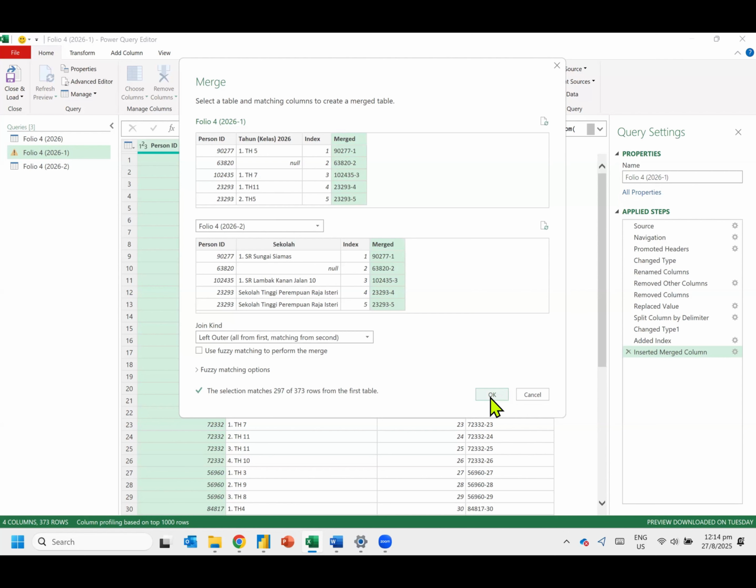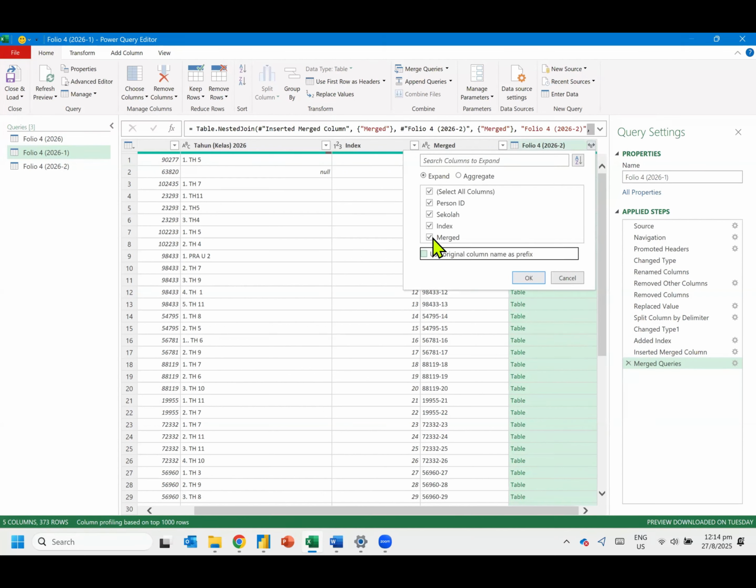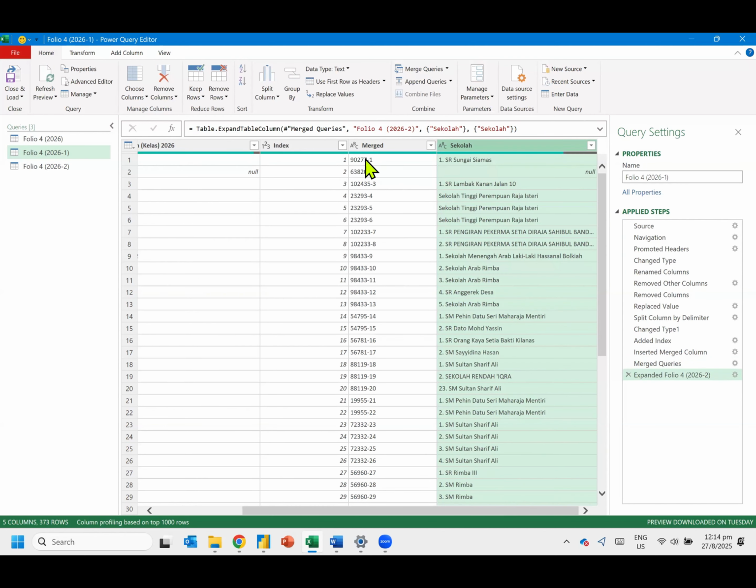This should be, if we modify and improve, the correct way to do. So when I click OK, it will merge the 2026-2 into here. I can click open this, then I can actually select the merge. I don't need the merge, I need the school to be captured next here at the column. I don't want the rest. So I click OK, then this will match nicely using the merge column to match each one to the correct level and school.